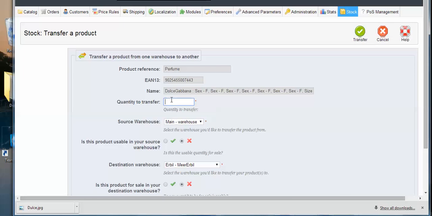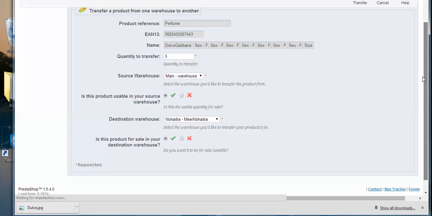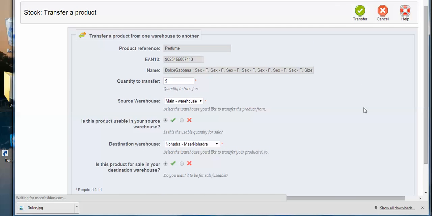And then I'll say 5 from here to go to Nohadra from the main one, the source, to, and it will be available for sale. So I'll tick these 2, and then I'll say to Nohadra, and I'll say transfer. That's all I have to do. Click transfer. The moment you click transfer, that transfer should take place, and that 5 should be on the other shop, and 15 remained in this one.